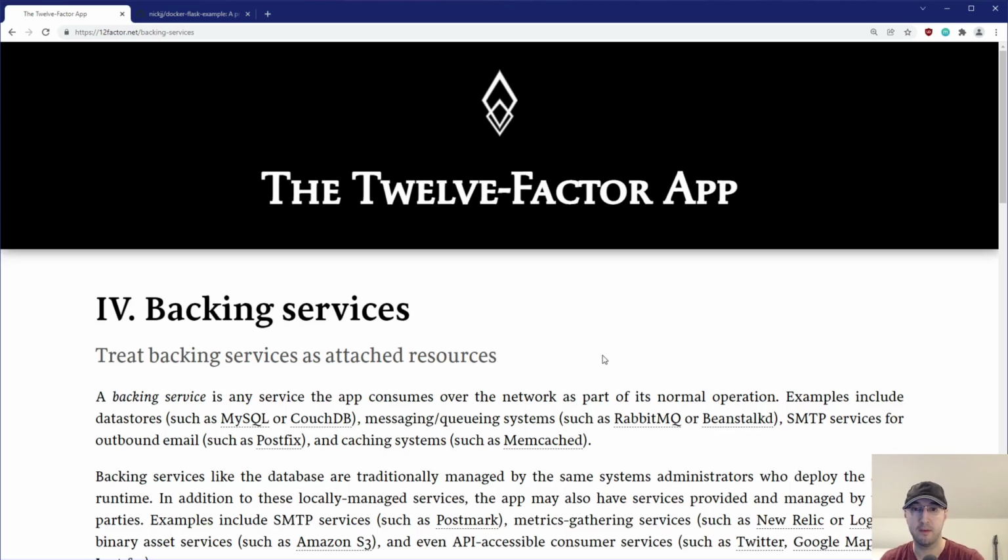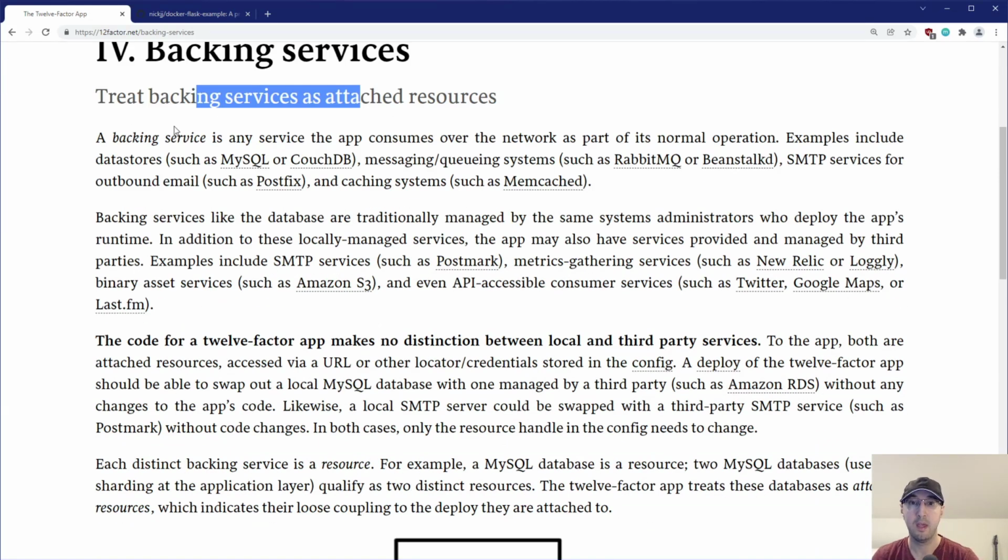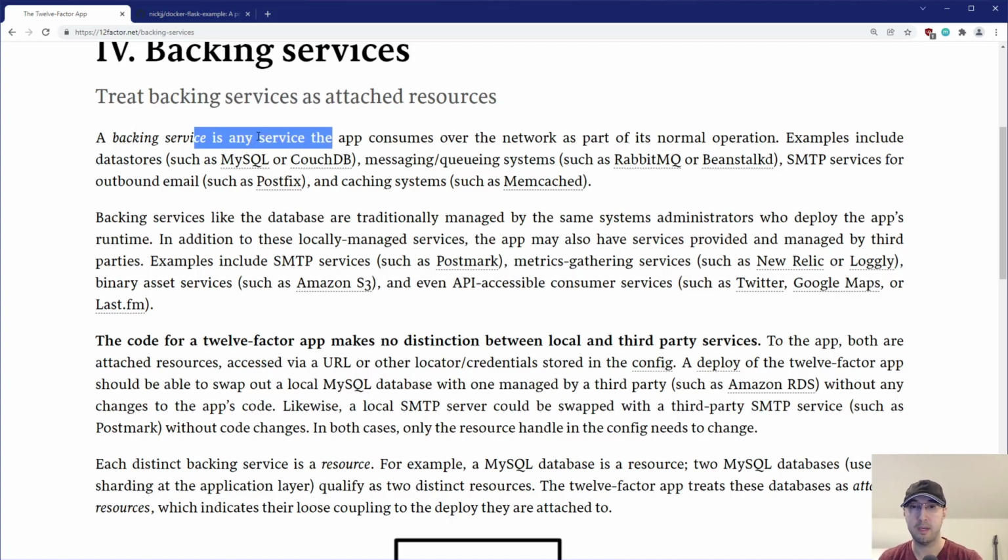So the next one is backing services. Treat backing services as attached resources. A backing service in this case would be any service the app consumes over the network as part of its normal operation. For example, that could be MySQL, Postgres, CouchDB, or you could use something like RabbitMQ, or maybe you're using Redis, or whatever examples they have here. For SMTP services for mail, you could be using Postfix, or again, they're talking about caching systems here, Memcached.